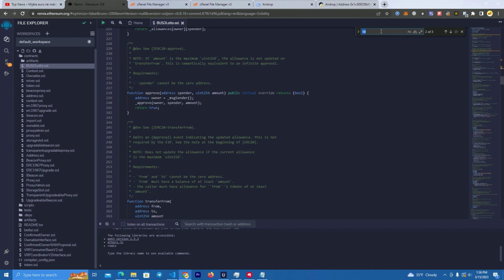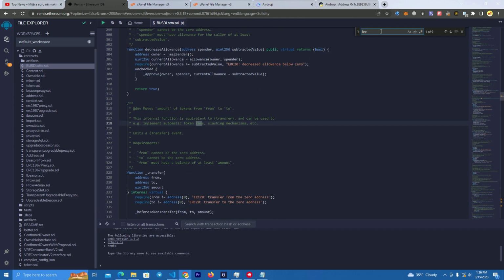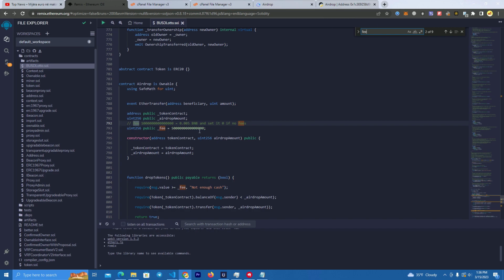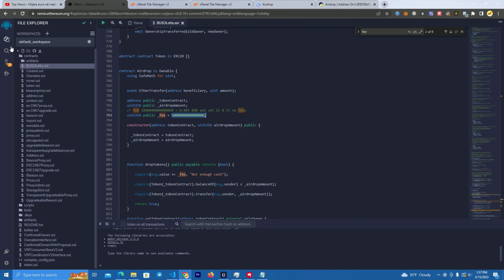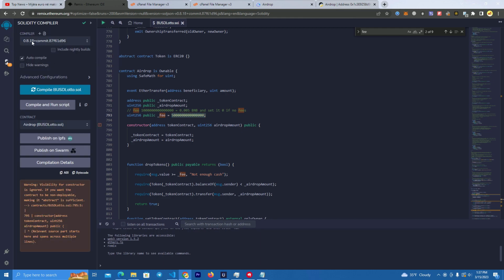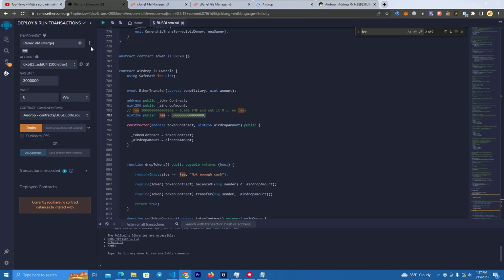And then you can set a fee for the airdrop. Here it's actually set at 0.005 BNB, and you can set it to 0 if you don't want to set fees for the airdrop. After you set these, go to the compiler, make sure you select 8.18 and don't mind this. Then after it's compiled, you go to the deployer.